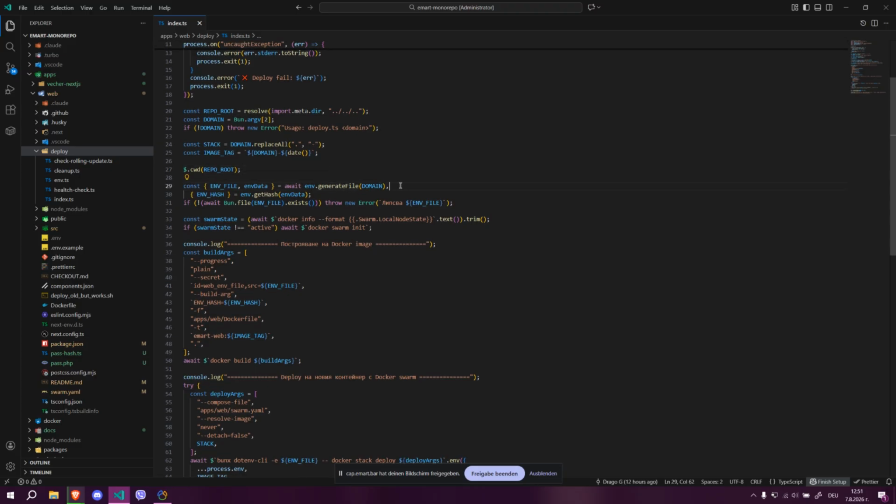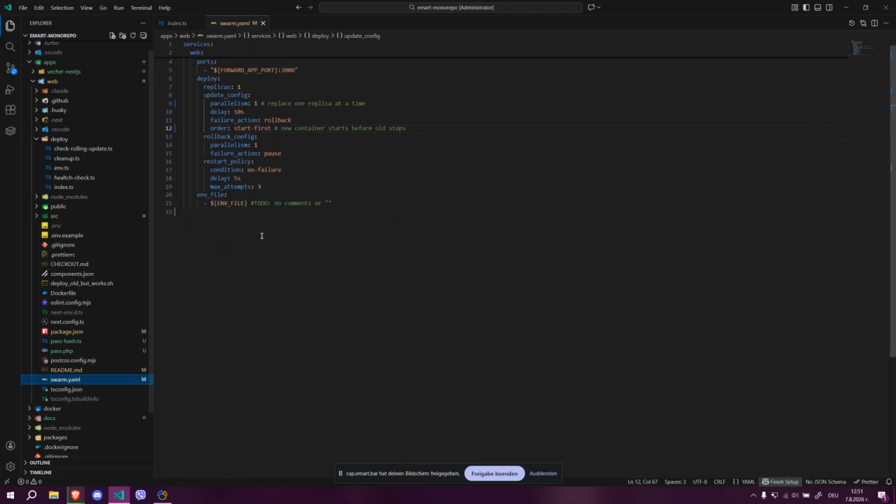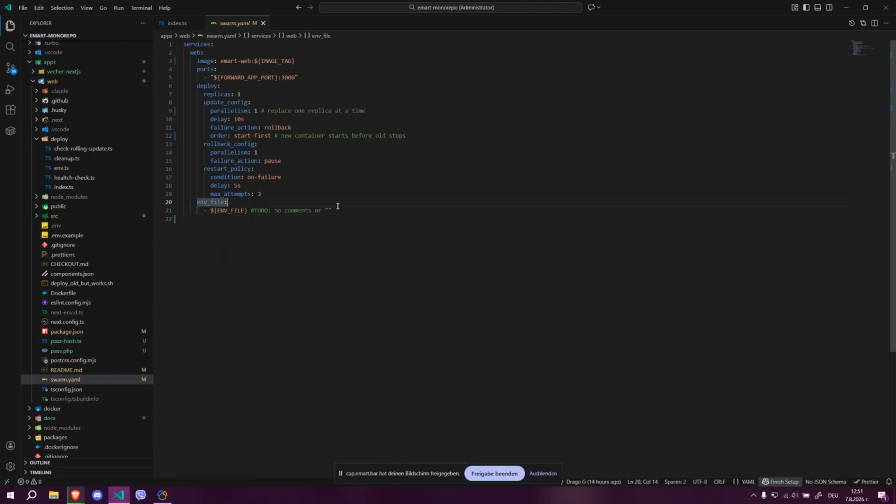Then I'm generating an env file. Why? Oh, env handling in Docker Swarm is a nightmare. So let me show you the config for Docker Swarm. It's just 20 lines, but let me tell you, there's many things that can go wrong.